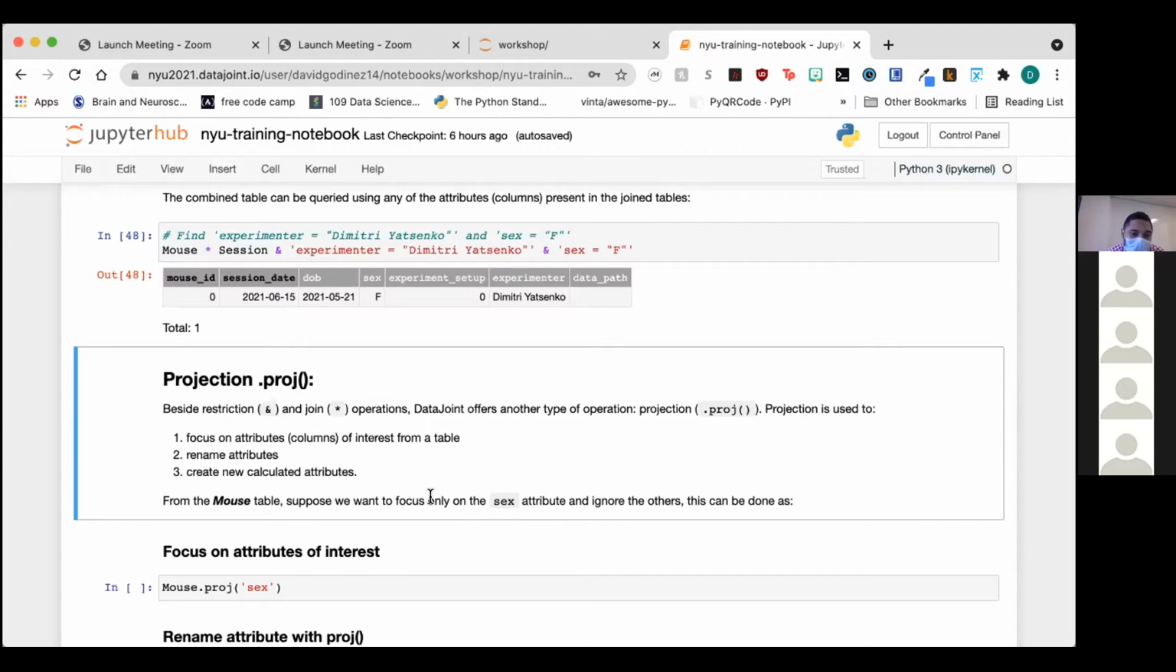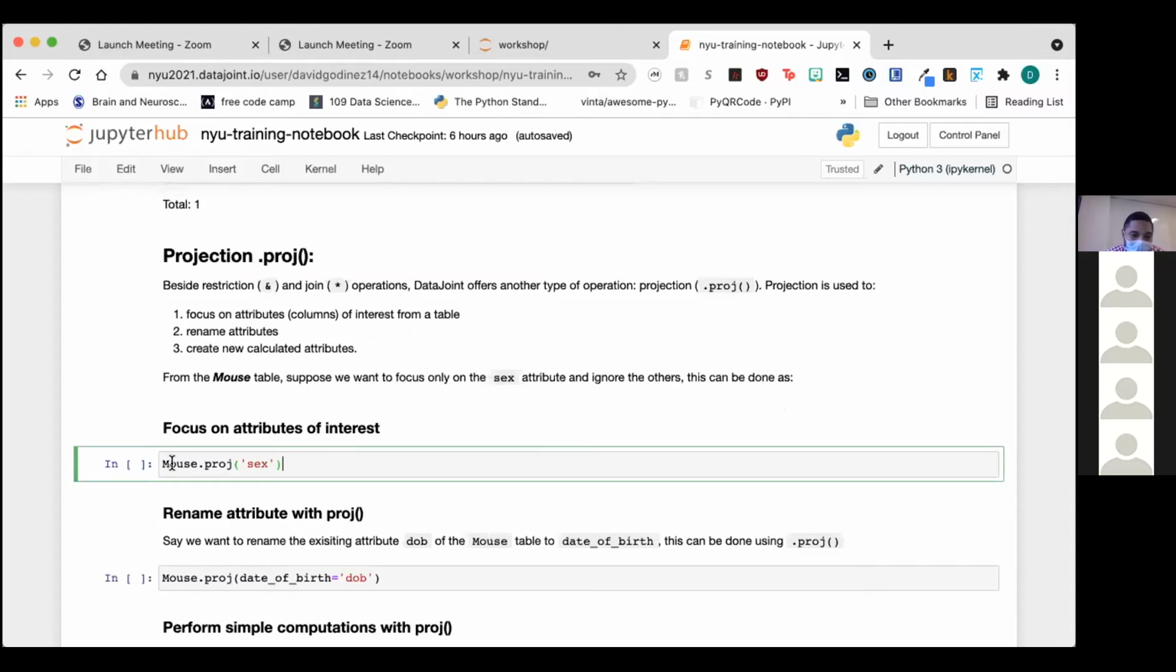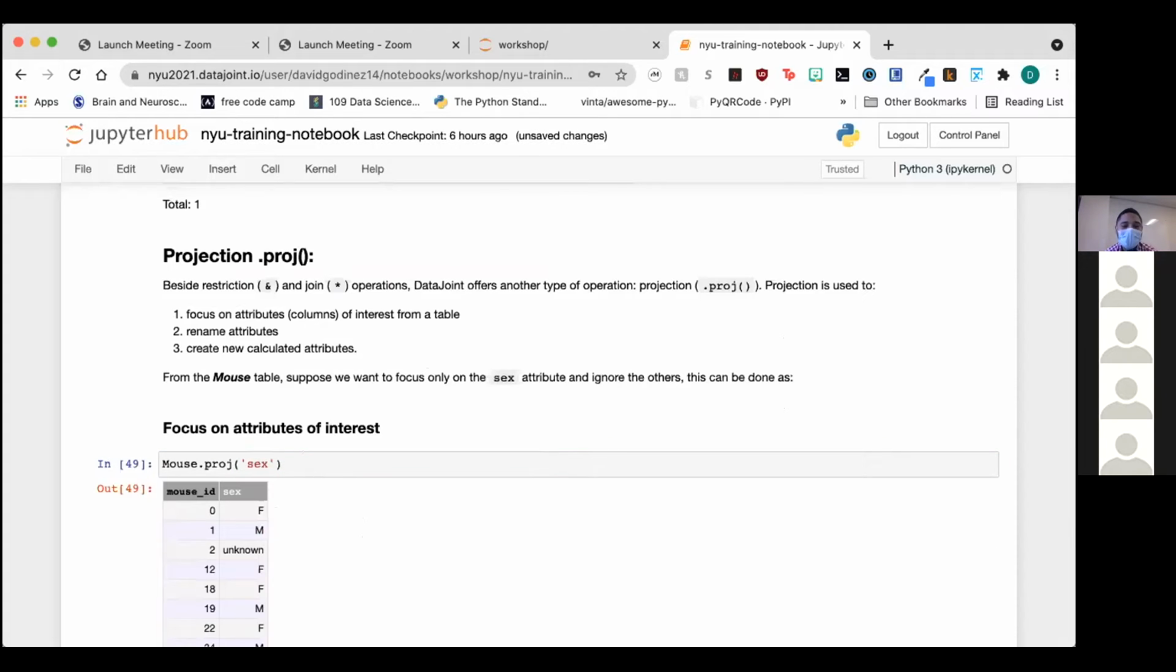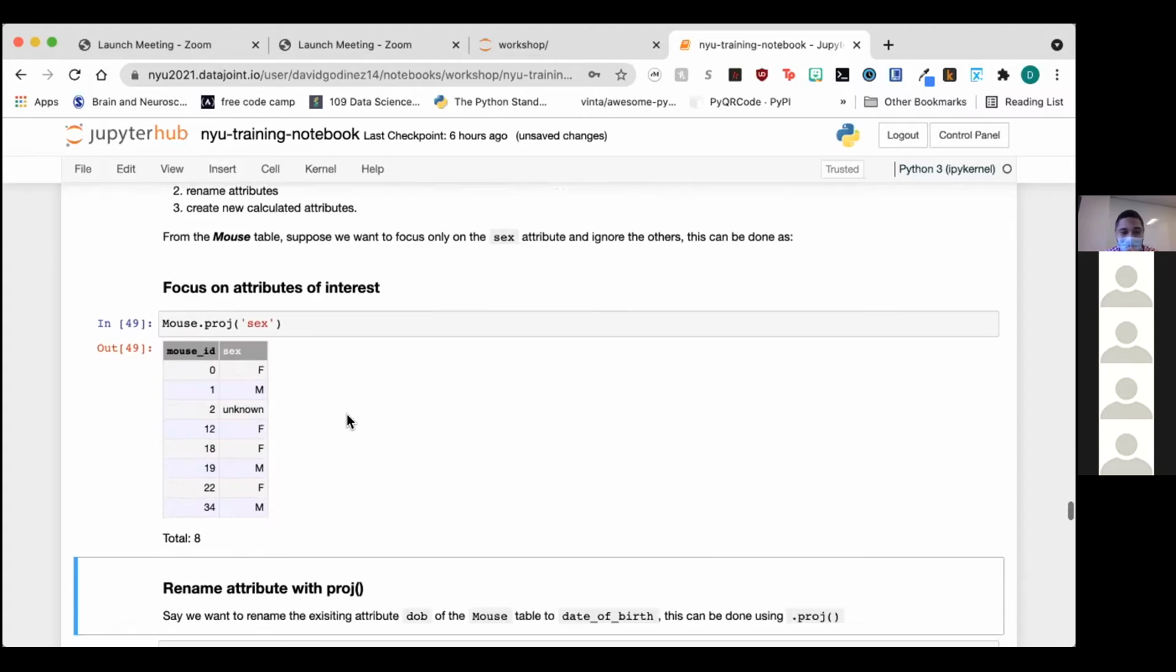So from the mouse table, suppose we only want to focus on the sex attribute and ignore the others. So we'll say, hey, DataJoint, look into the mouse. Remember, the mouse table has mouse ID, date of birth, and sex. But say we only want to see sex. So we tell it mouse.proj sex. Now we see that instead of a 3-column table, we get a 2-column table. Of course, the primary attribute or attributes are always going to show up. But after that, it's only the secondary attribute of interest.